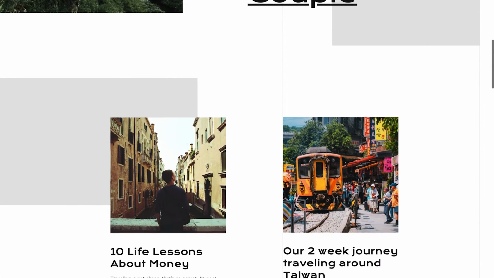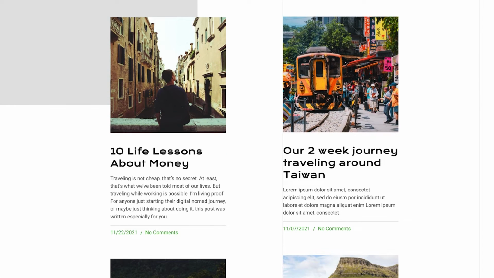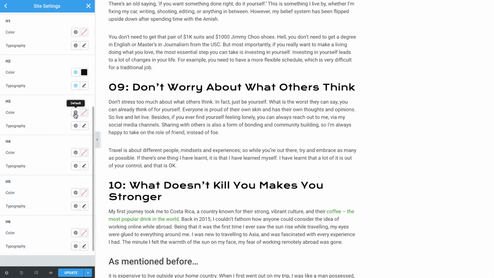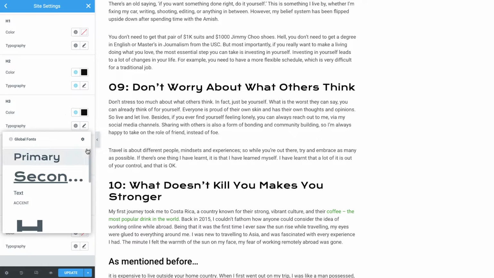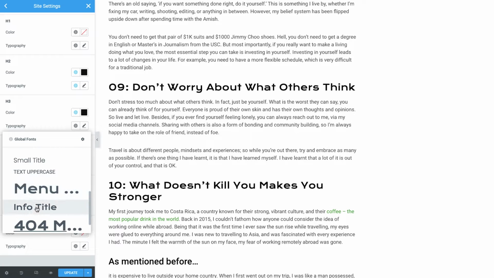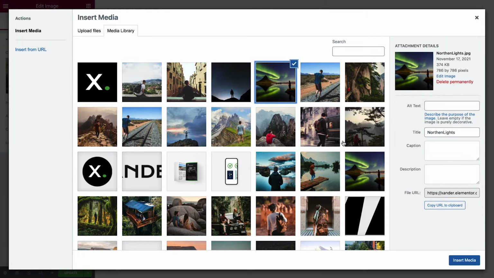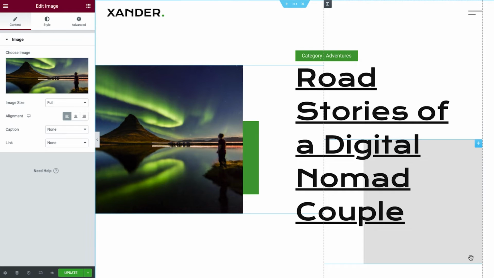Welcome back to our course, How to Build a Blog in Elementor. In our last lesson, we learned how to customize the single post template and reviewed style options for posts written with the default Gutenberg editor. In this lesson, we'll learn how to edit our archive pages using Elementor's theme builder.